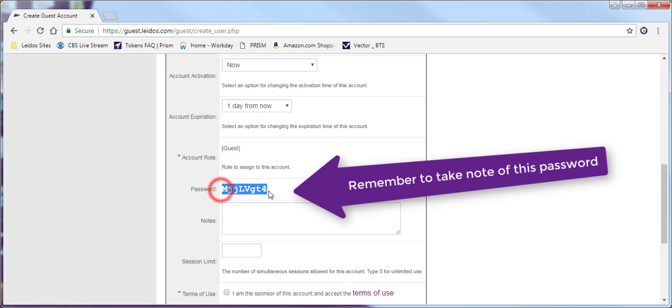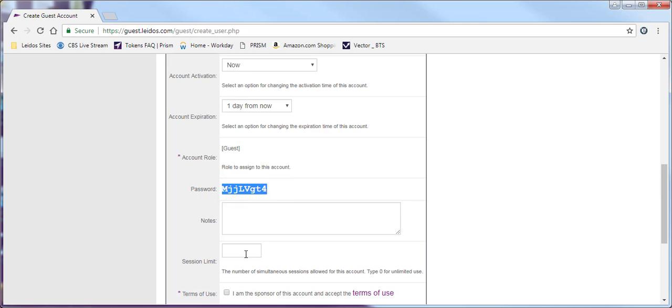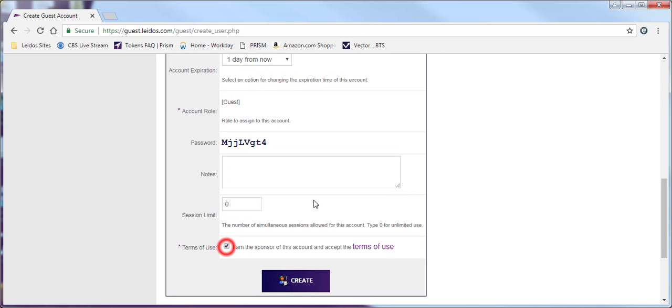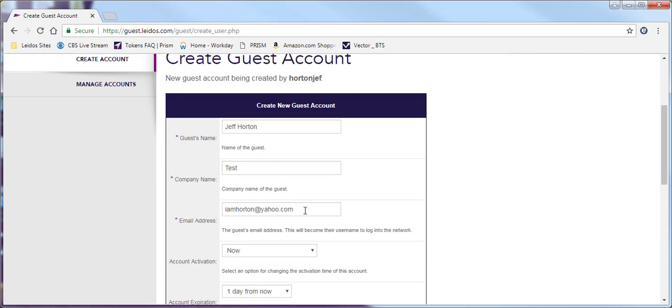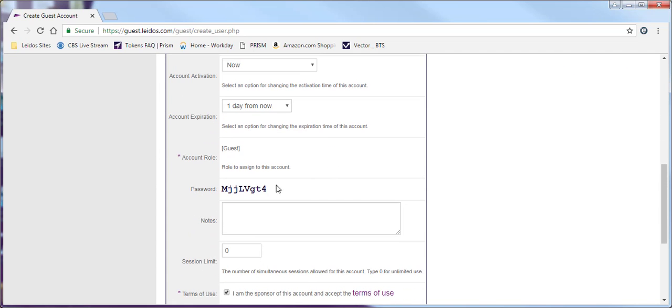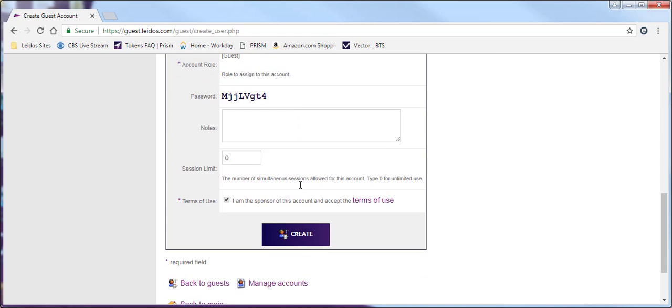You'll also be given the guest password, and you're going to want to choose 0 for the timeout. You're also going to want to say that you are the sponsor for this account, so when your guest goes to log in, their login username will be their email address, and the password is given to you. Once you hit create, the account will be active, and the guest will be able to use the Wi-Fi.